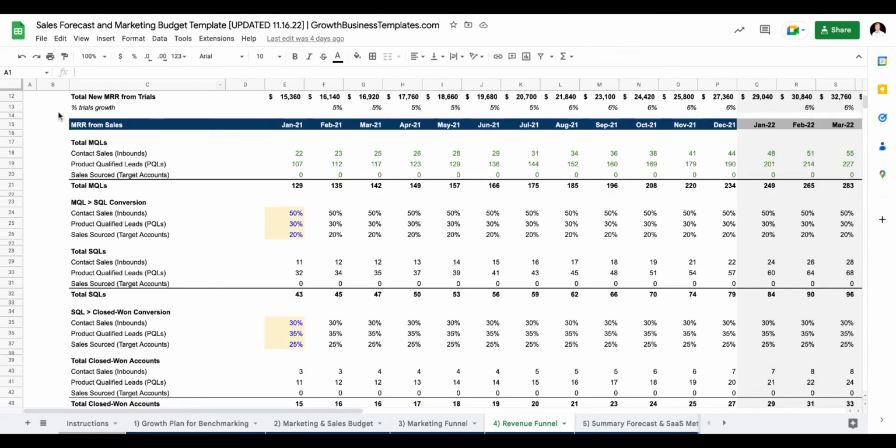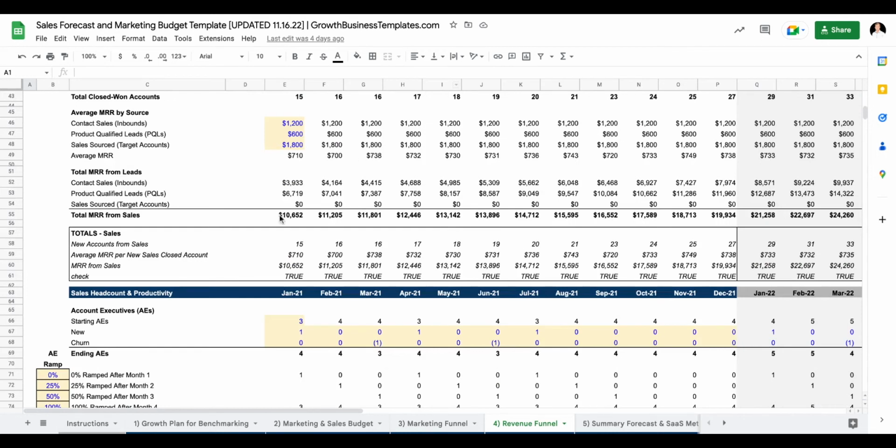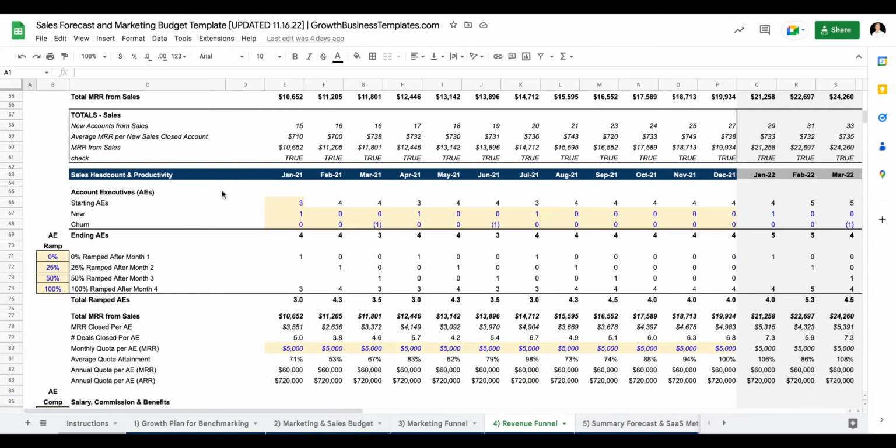Same thing goes for lead flow to the sales team. You've got your MQLs that come through the marketing funnel, and then they convert at a certain rate to closed won. And then you have average deal sizes down here from the different lead sources. Down below is the sales headcount and productivity calculation.